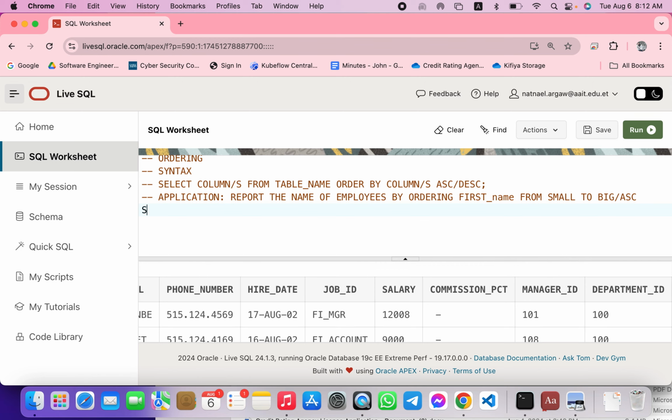So how do we do this? We say select first name, or you can also say all, by the way, because it says report the name of employees. So name means first name and last name, right? Last name. Okay. Then from hr.employees, order by first name. I have been asked to order it in ascending order. I can avoid ASC, the default is ascending.